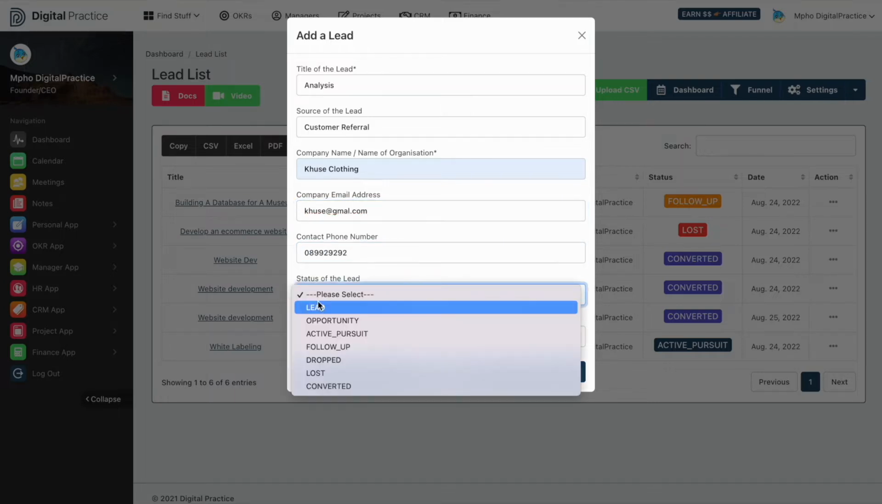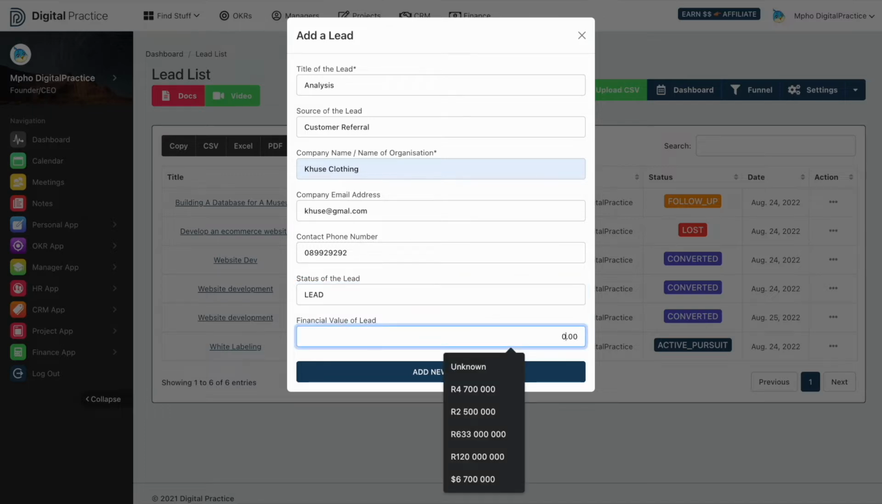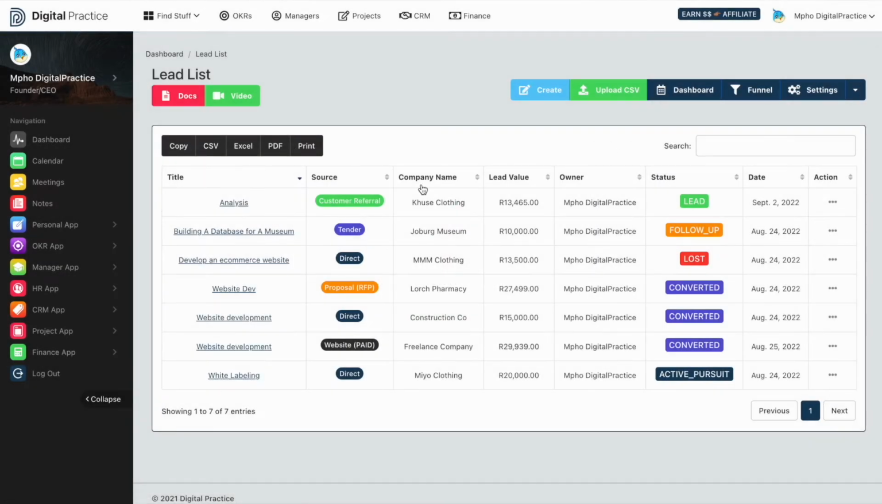Enter the status of the lead. If it is a new lead, select either lead or opportunity. Enter the financial value of the lead. This is the amount of money the project, deal or opportunity would be worth if your company wins it. Save the form. You will now see the lead on the list.